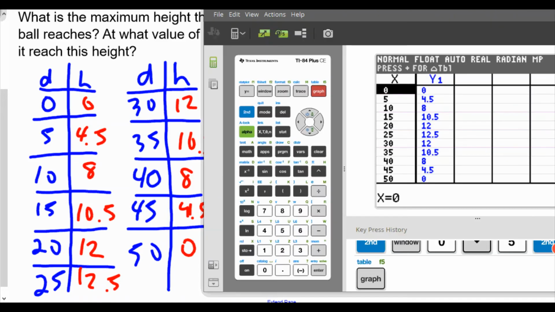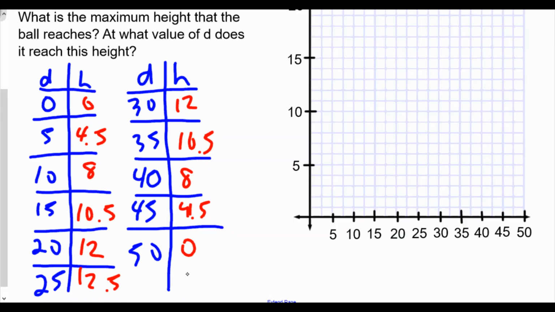Let's double check to make sure. Yep, we got that. Great. So what we're going to do now is plot the points. So at 0, maybe I'll use the green dot. So 0 is 0. And at 5, we have 4.5. I can just use the pen here. 4.5 is going to be, since this is 5, that's 4. So 4.5 is somewhere over here.